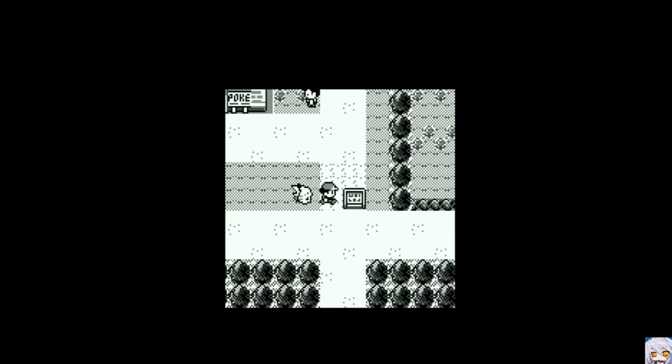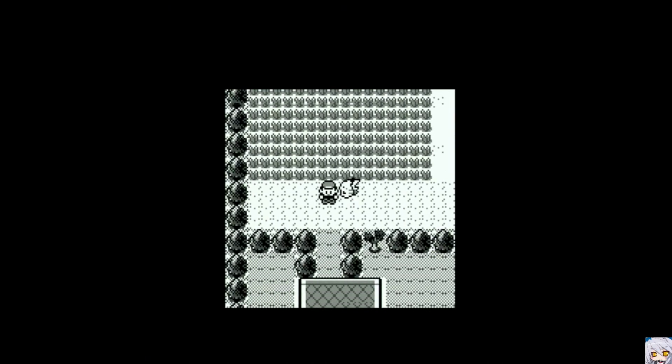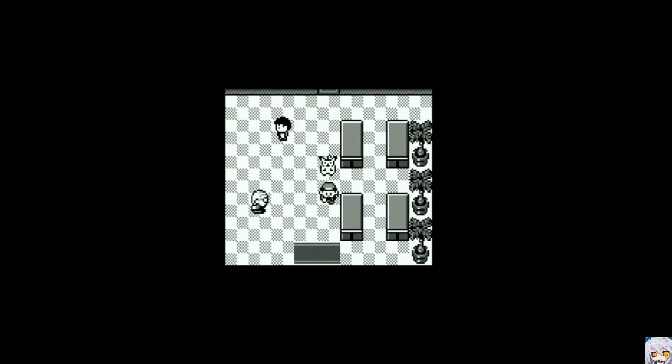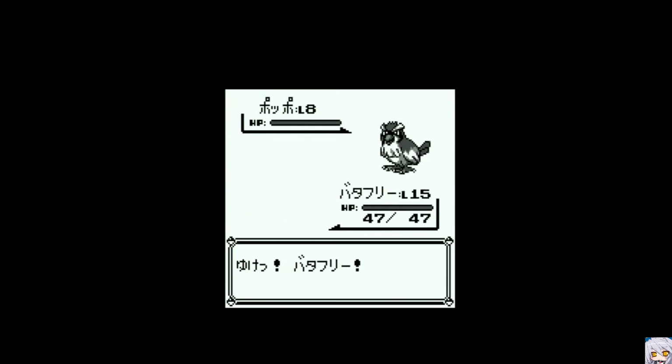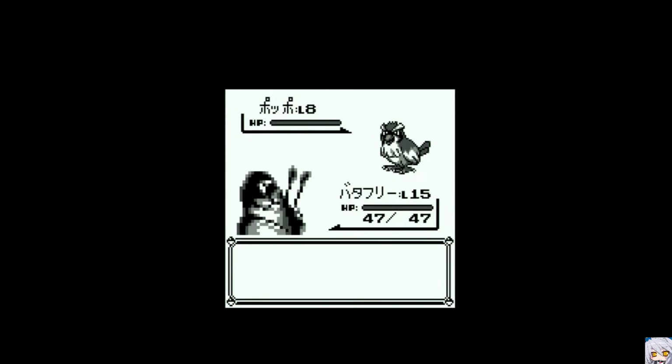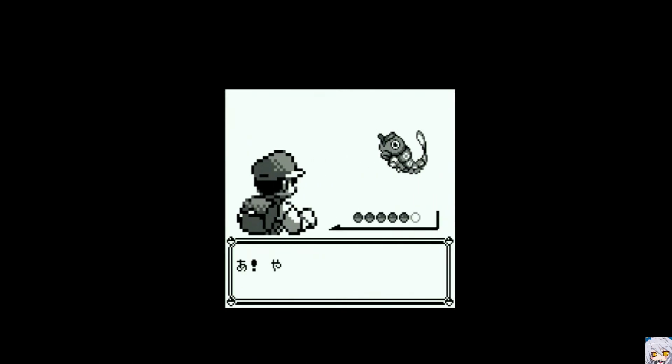Now I'll go back to the forest. You want to get close to that trainer. Next one over, that guy there. Then I want to save it, and that's where my save will be.